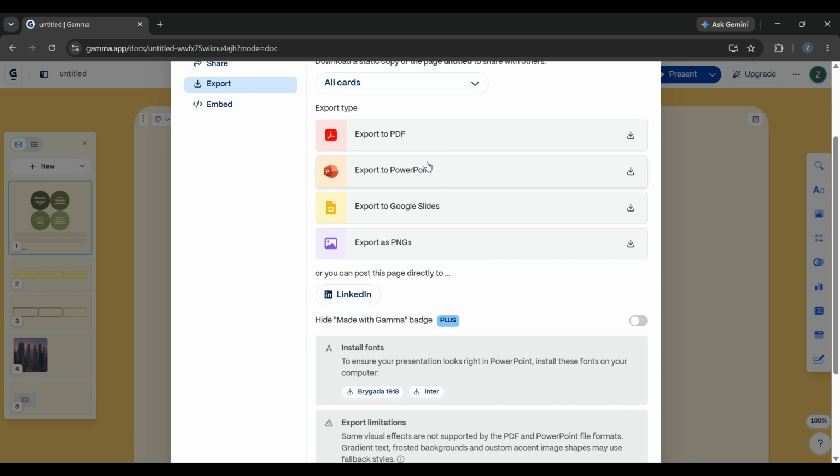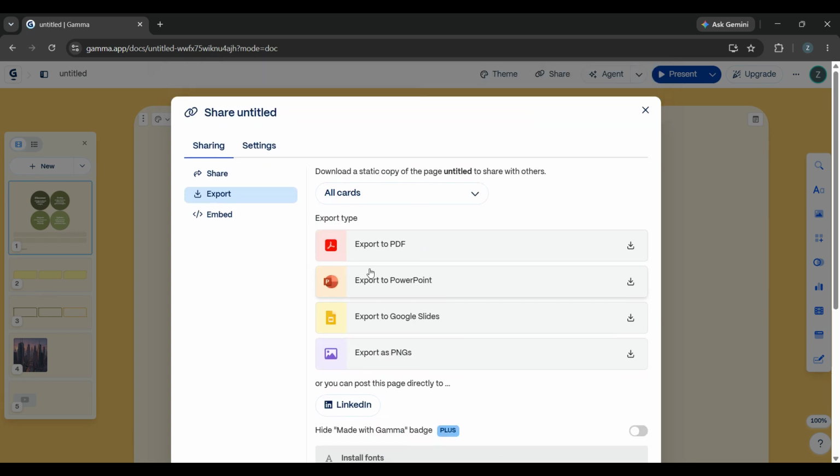If you're sharing with someone who needs to collaborate, use the direct invite. If you just want to send a quick read-only version, use the web link. And if you need a downloadable file, use the export option.